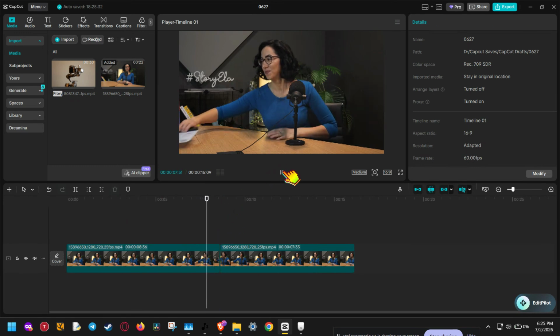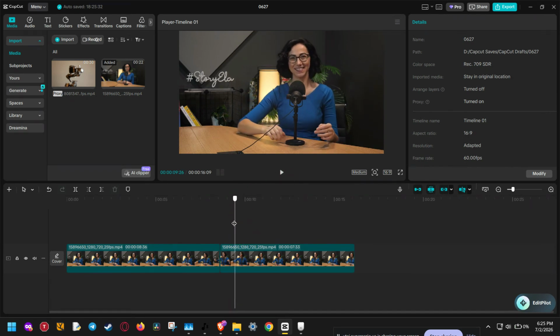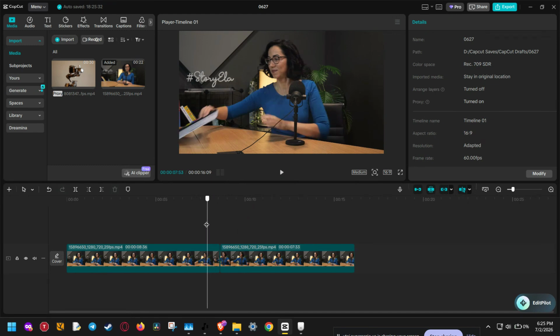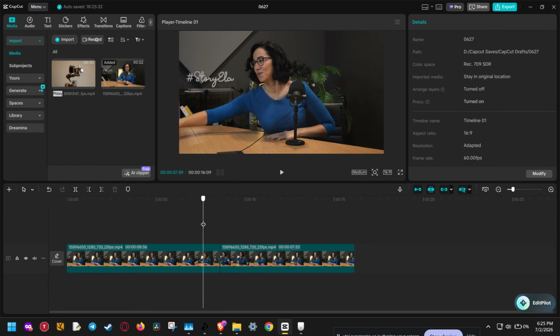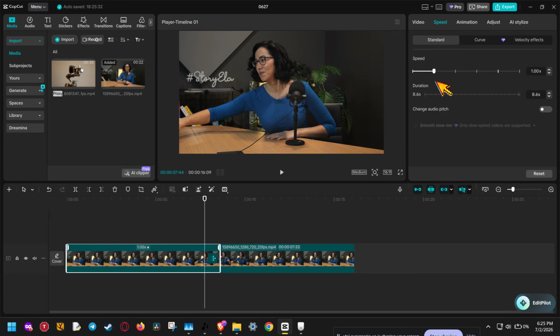This is the cleanest way to cut out pauses, mistakes, dead space, or any part you do not want in the final video. If you want to shorten the entire clip to an exact length instead of just trimming parts out, CapCut also gives you speed controls. Click the video clip on your timeline, then go to the top right inspector panel and open the Speed tab. From there, choose Standard. You will see a duration box inside the Speed panel. This is where things get really useful.